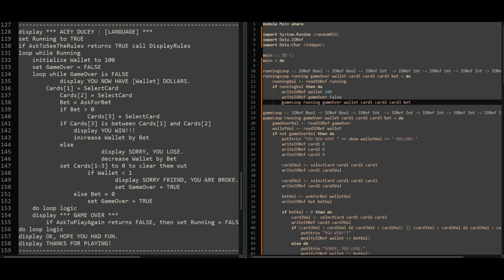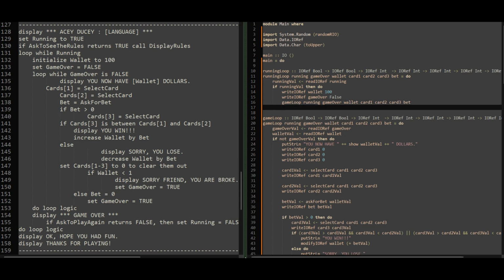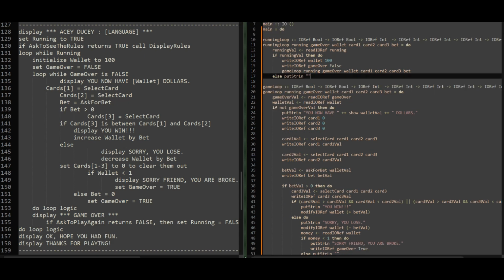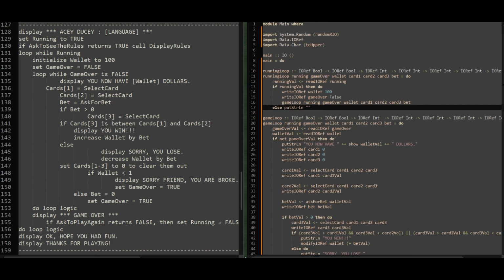All right. And then we have to have an else. So let's just put string line nothing, just like we did down here. All right.